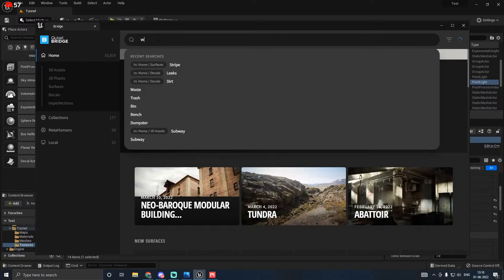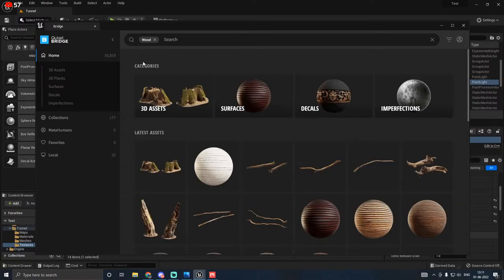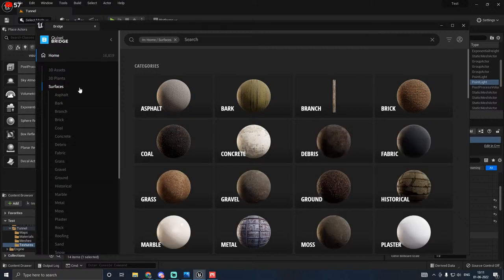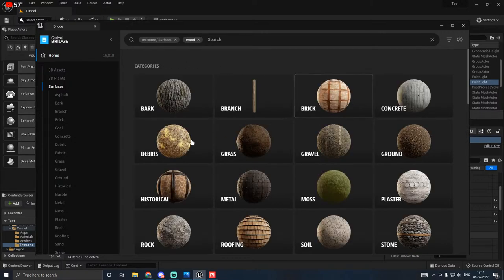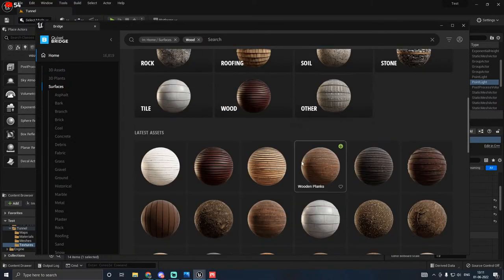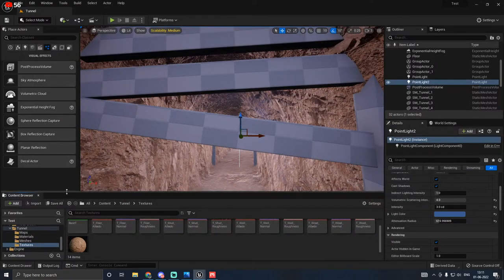I search for wood surfaces. I'm gonna search for root again. Yes, this one. Same texture, right? You have just downloaded this one, so it'll be nice. Sorry, we can just export to engine. Okay, it will be here somewhere.